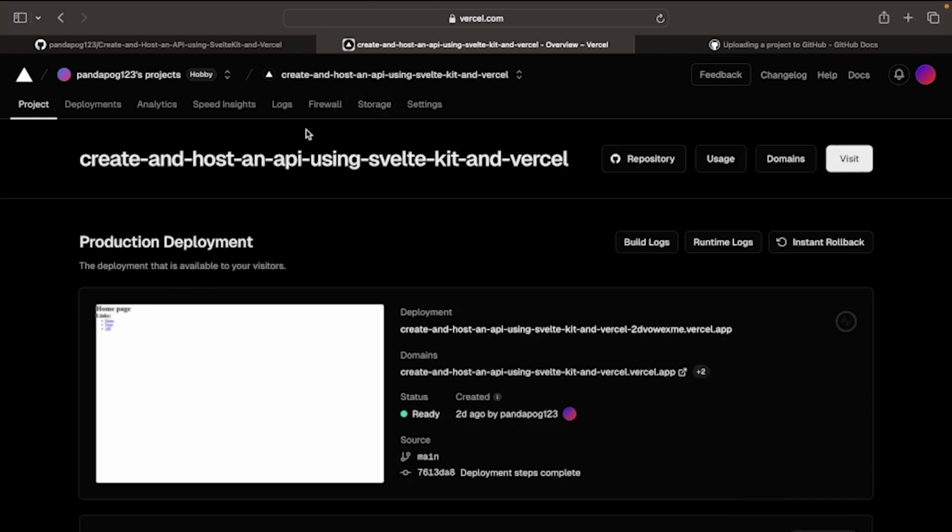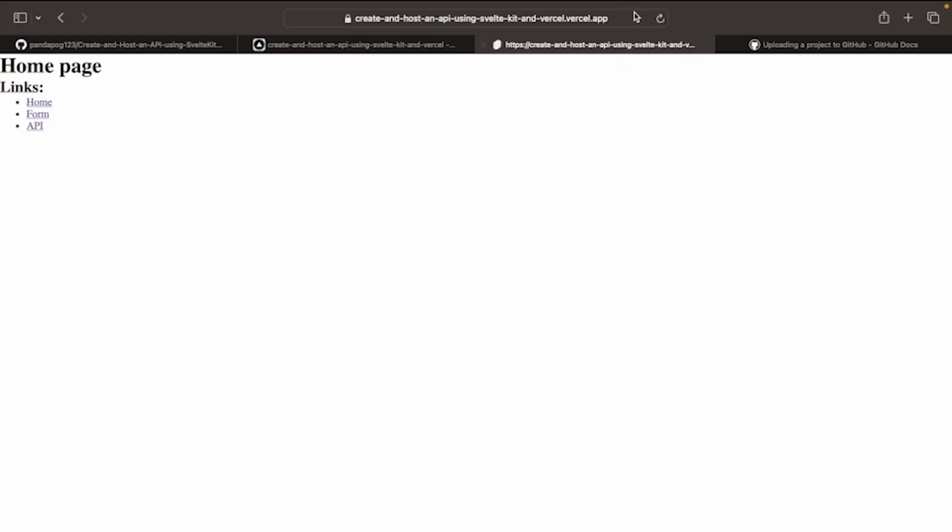Once you create it, it should look something like this. You could click on this image and see how this works, and it should work exactly the same as it did in your local machine.